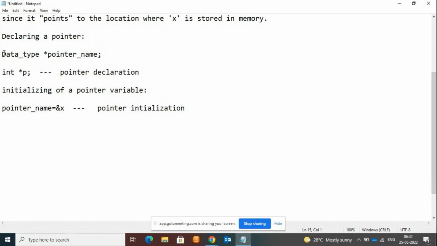If you want to initialize, meaning which variable you want to store in that address, then you should write it like this: pointer name is equal to. Here I declared pointer p, so you can write p is equal to address of x. It means now the address of x is stored in this pointer. You got it? This is the simple example of pointer initialization.